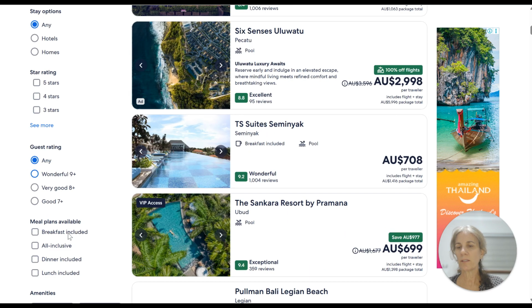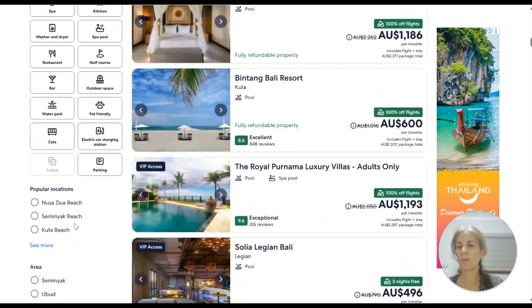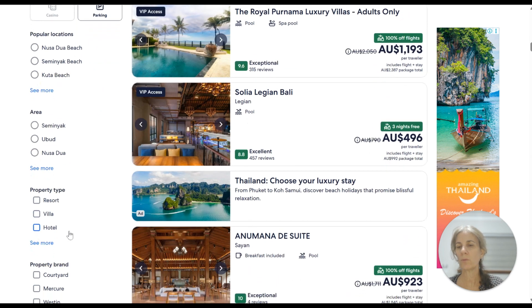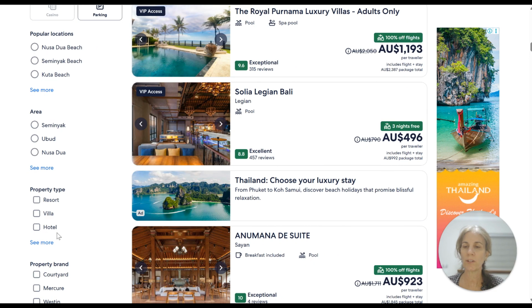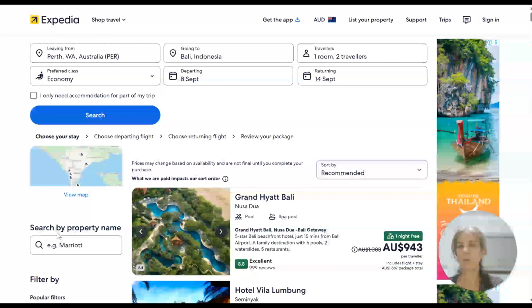star ratings, guest ratings again. Do you want meals to be included? What amenities do you want to have included? What location do you want? What property type? Is it a villa or a hotel? It just goes on and on. So you can select everything that you want and it will give you just those details.